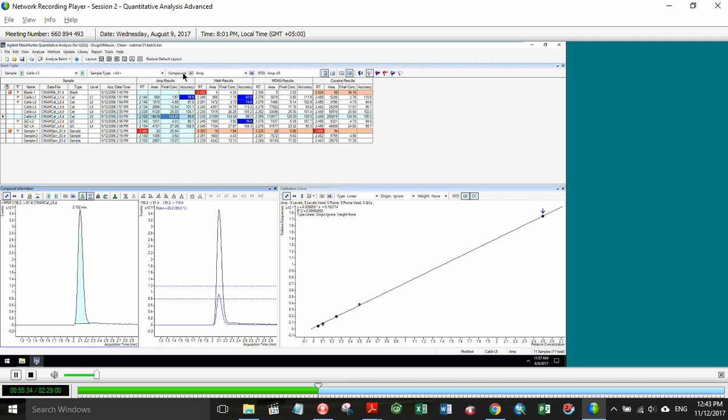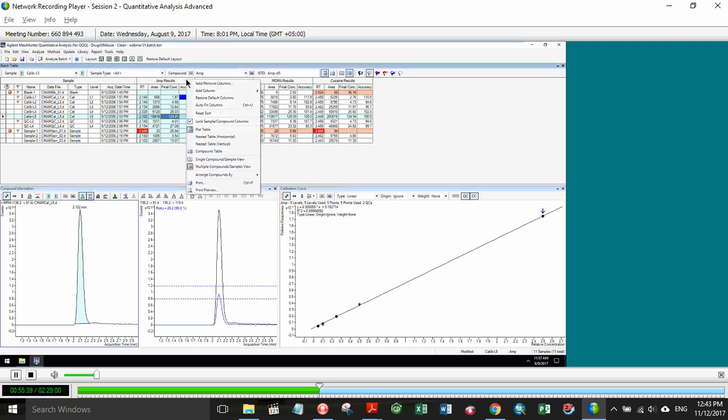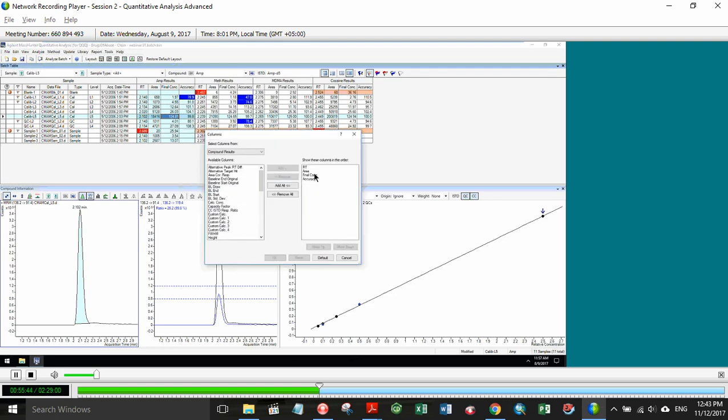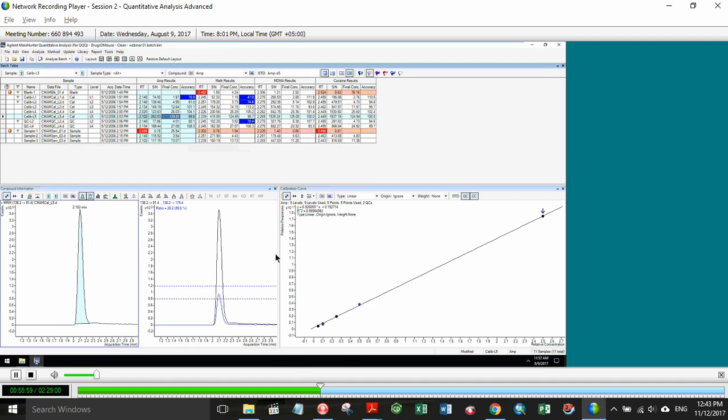Another thing that Steve mentioned, and that a lot of customers understandably like to look at, is signal to noise. We can add that up here in the columns. In fact, let's take out the area and replace that with signal to noise. We just scroll down through, and I'll move it over by the retention time there. Now we've got our signal to noise column for each compound, you can see.